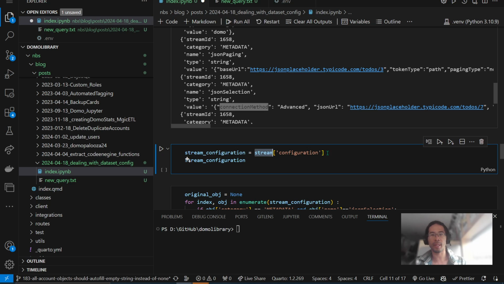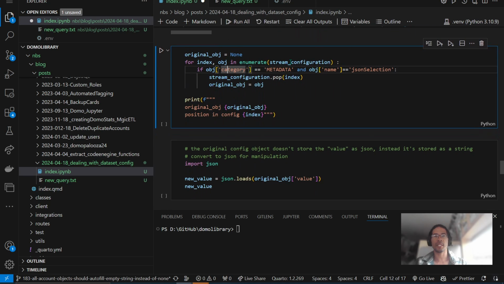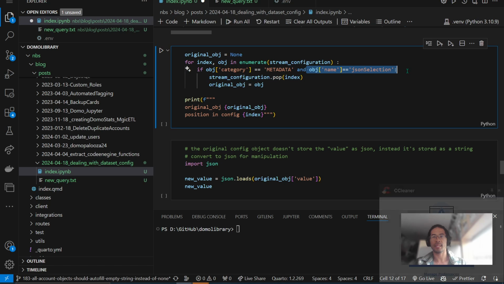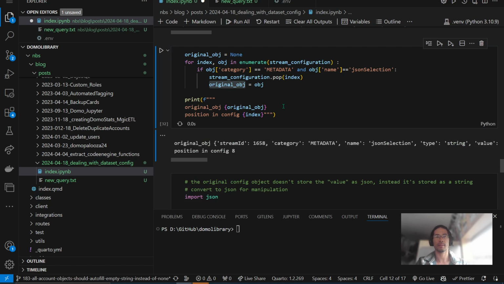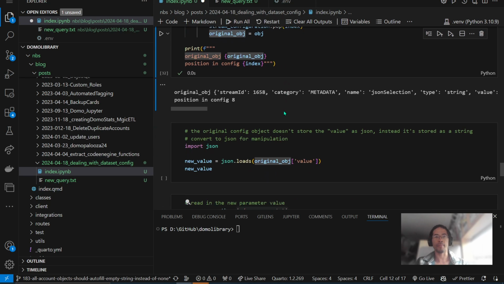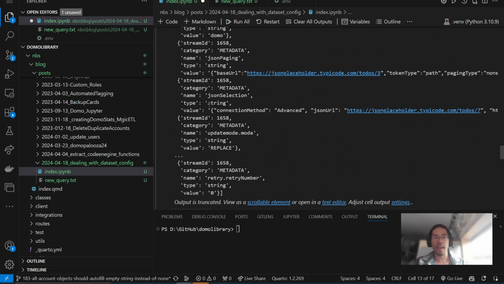From the stream, I'm going to just extract the configuration list so I can just work with that. From the configuration list, I need to find the node, the object, whose name is JSON selection, and I'm going to store that in an object called original object. Okay, so now I have my original object. Remember, the value here is of type string. I can tell that because it's surrounded by this single tick.